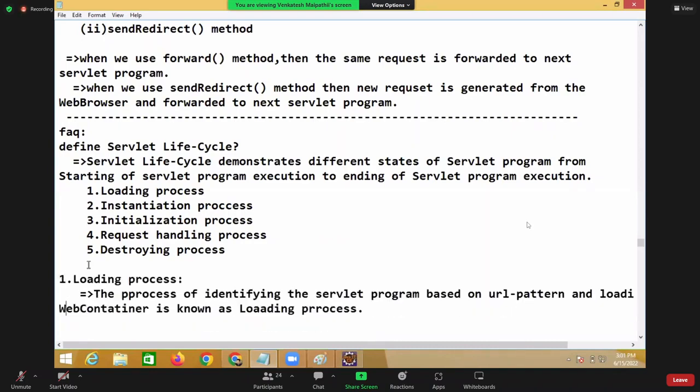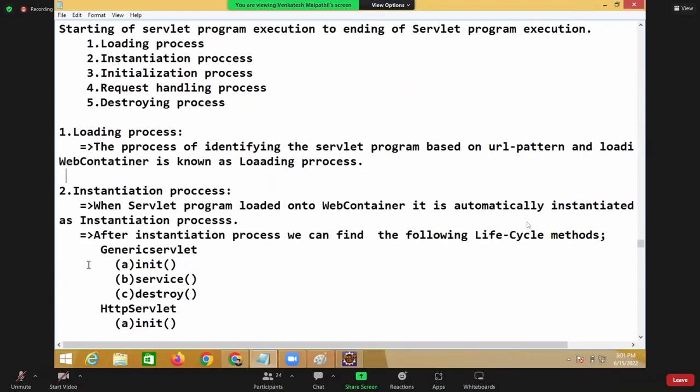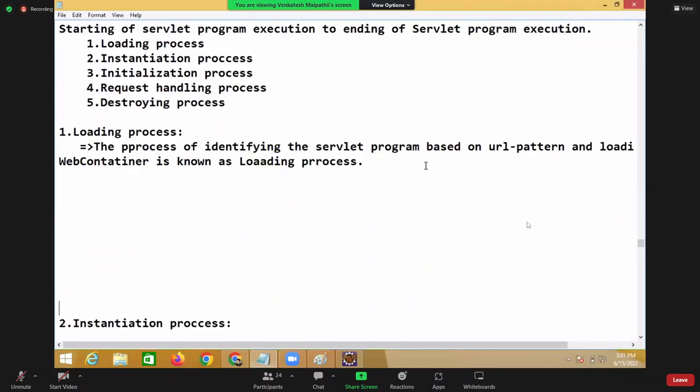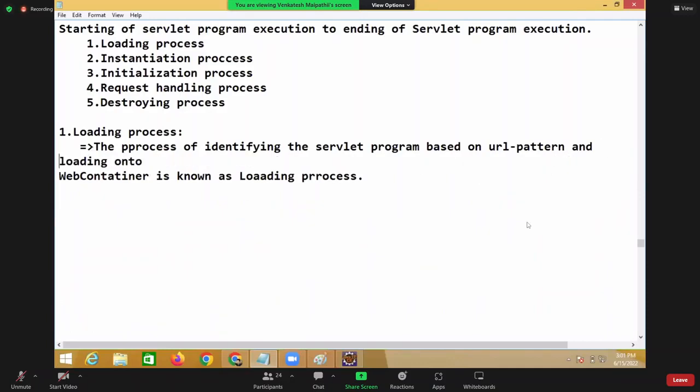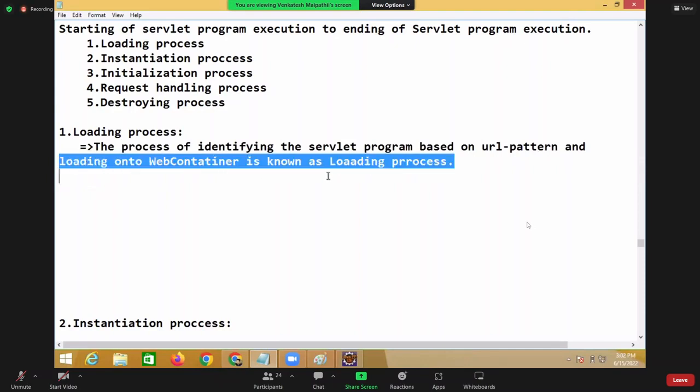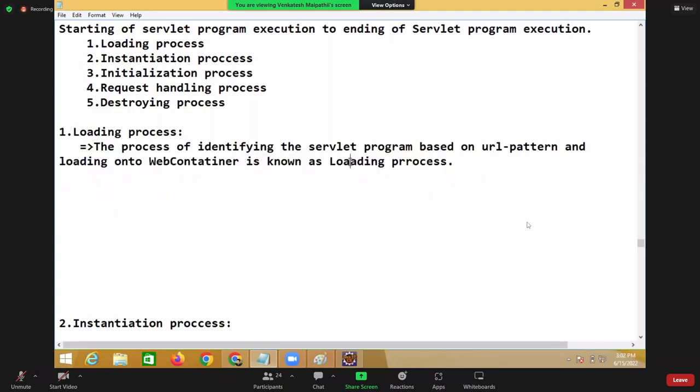The same point I recorded here. The process of identifying the servlet program based on URL pattern and loading it onto the web container is known as the loading process. Here I am using a term, web container, which is the execution environment name. Right. Who holds the URL pattern now?